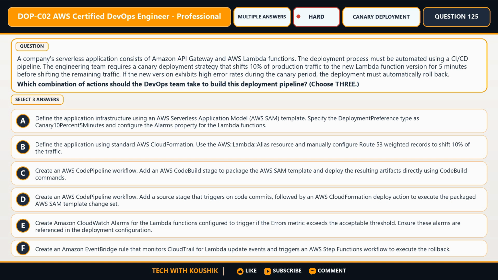Option C. Create an AWS CodePipeline workflow. Add an AWS CodeBuild stage to package the AWS SAM template and deploy the resulting artifacts directly using CodeBuild commands. Option D. Create an AWS CodePipeline workflow. Add a source stage that triggers on code commits, followed by an AWS CloudFormation deploy action to execute the packaged AWS SAM template change set.